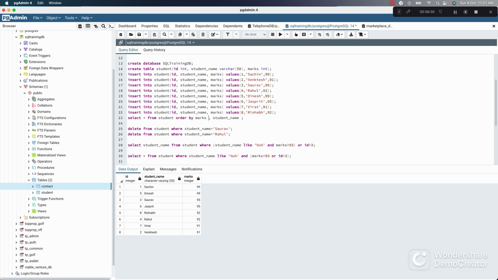I can remove this descending order, and it will be like this. First 91, 91, and inside 91, first Venkatesh, then Virat, because VE comes before VI. Then 92, 99, then we have Rahul, then Rishabh, because RA comes before RI. Similarly, Jasprit, Saurav, and Dinesh, Sachin. Okay?